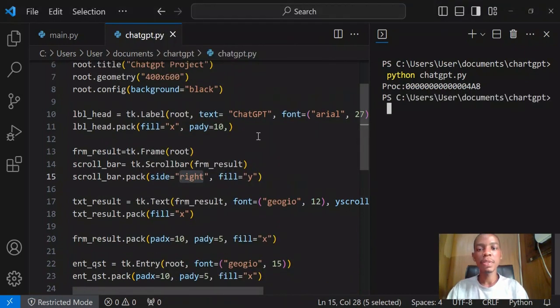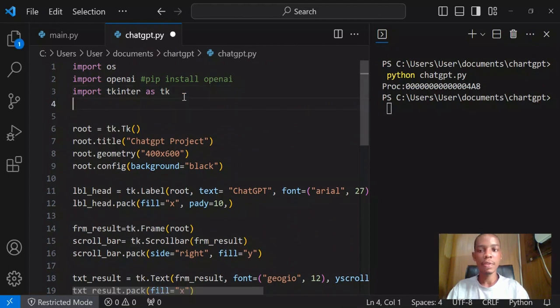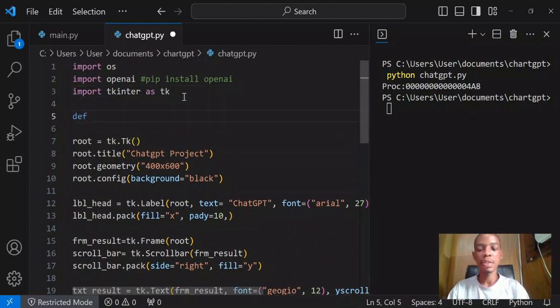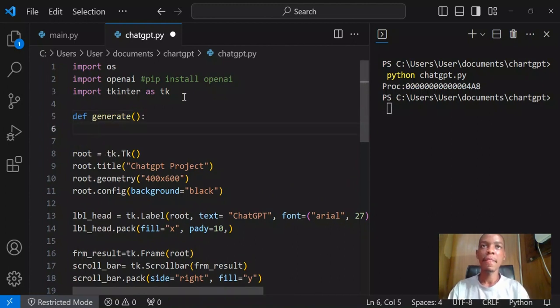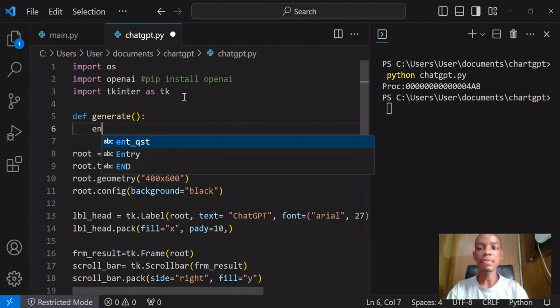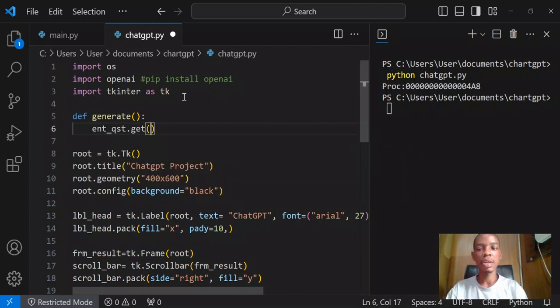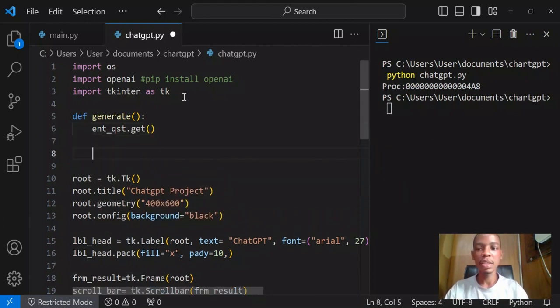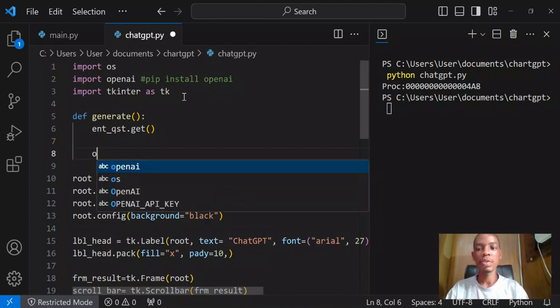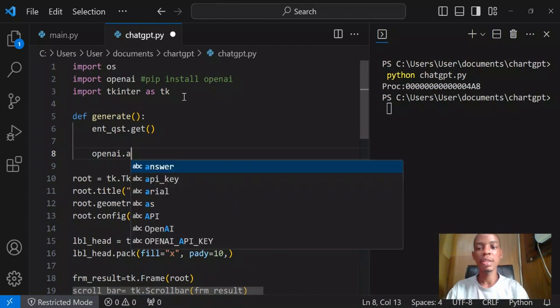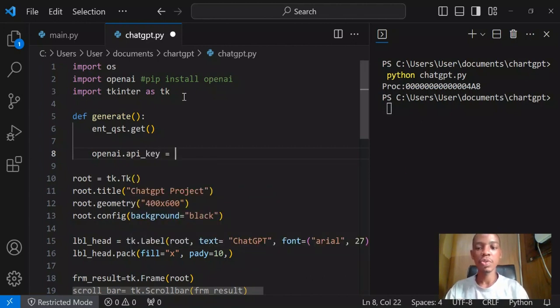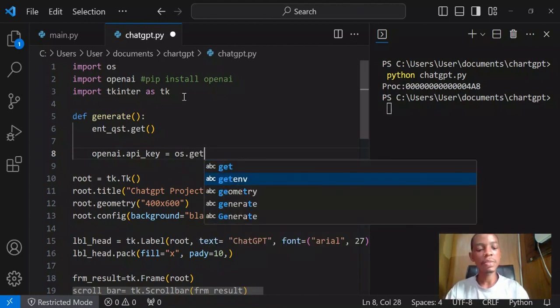So now I'm going to write the ChatGPT functions that I'm going to need to make this work effectively. I'm going to define the function, def, and the name of the function should be generate. So let's say I'm going to get the entry, question.get. So I will get whatever the user is going to type there, and then the API key that we are going to use. So the OpenAI API key is going to be equal to os.getenv, because we have already saved it in the environment variable.